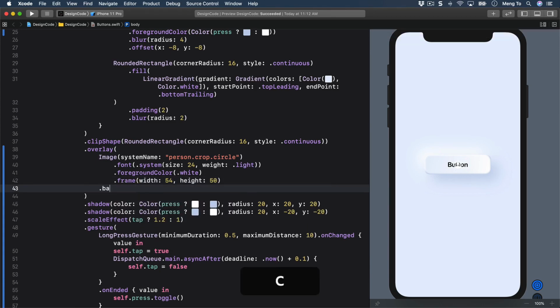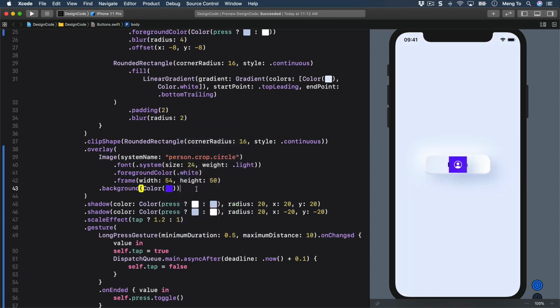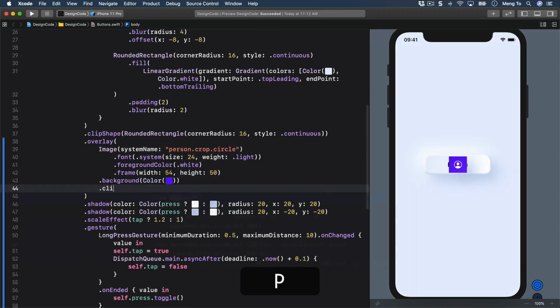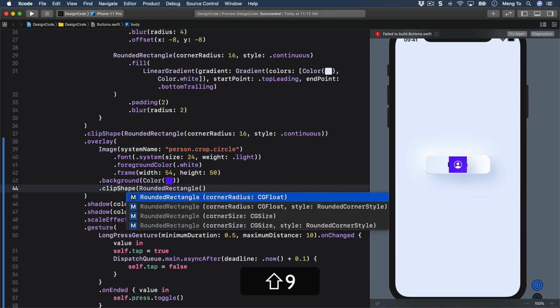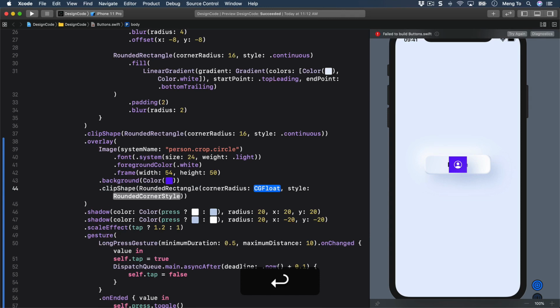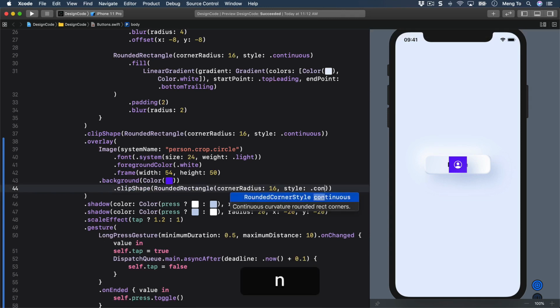We're also gonna set a background color. So Color, parentheses, colorLiteral. And here I'm gonna set it to any color I want. Let's say the purple right here. And then I'm gonna set the clipShape, RoundedRectangle, parentheses. We're gonna use cornerRadius, set it to 16, and style continuous.